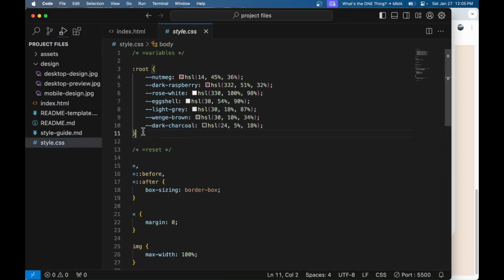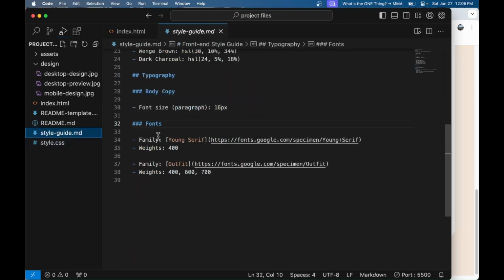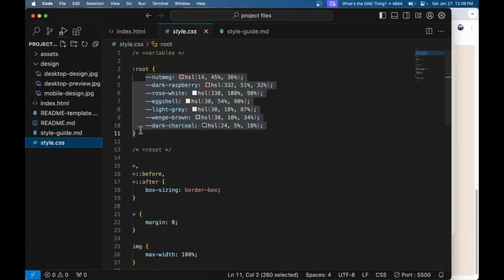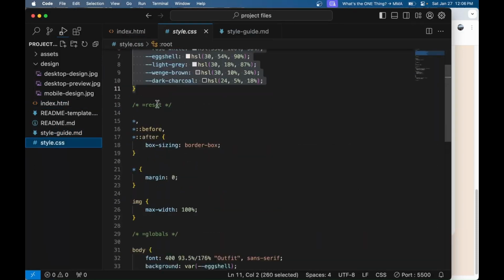For CSS, I just have this custom property set up in the root. So meaning to say it's available everywhere in our style sheet. It's like global variables. And where I got these colors, it came from the style guide provided by Frontend Mentor. We can now move on to our reset.